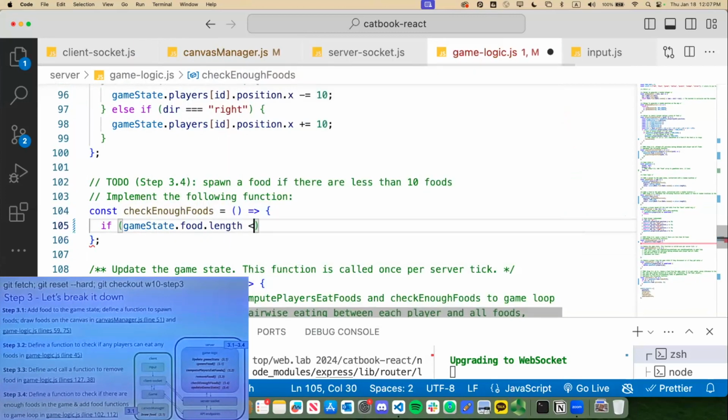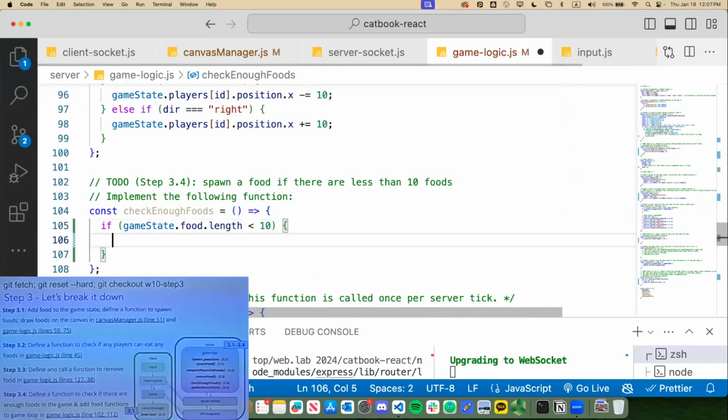Since it's just an array, we can check it. We're just going to say if there are less than 10 foods in the game, we want to spawn in more food. So we can just call spawn food.